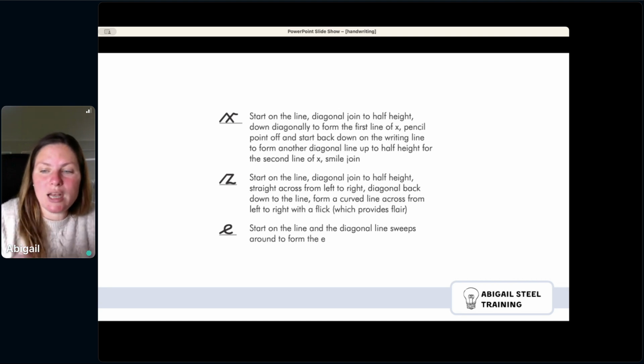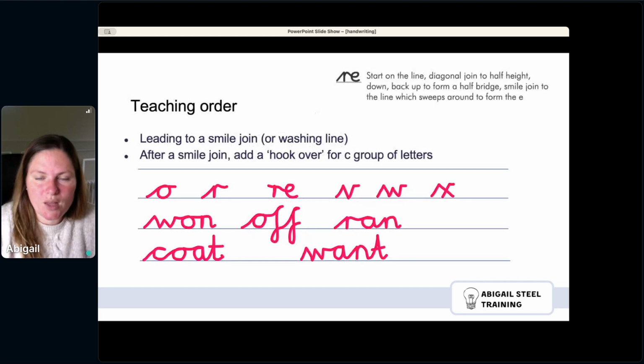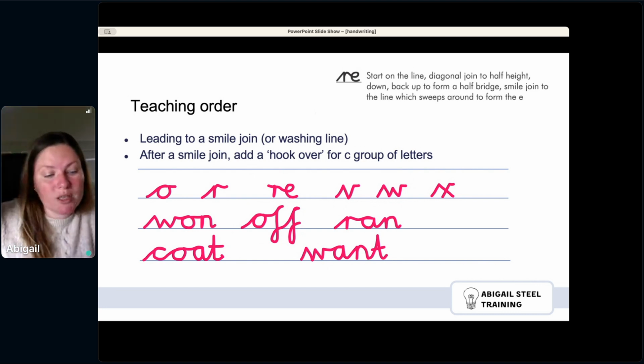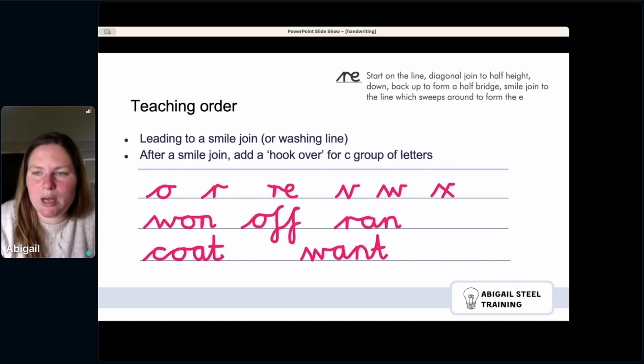And the E, start on the line and the diagonal line sweeps around to form an E. And then we've got a little extra bit here with the RE, because actually this is showing us the E when it's coming in from a smile join at the top. So remember the E you can have, it might be from the bottom or it might be from the top, it's a little adjustment on the join.